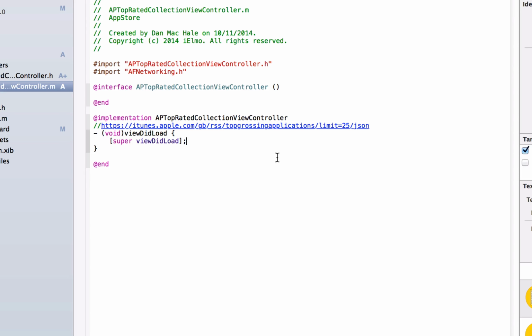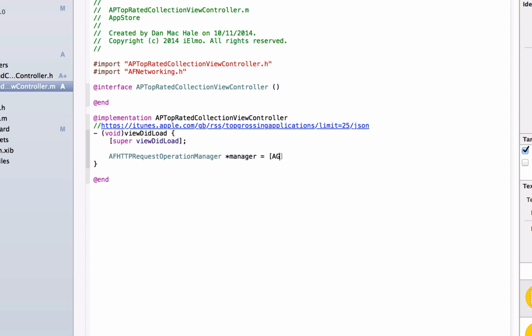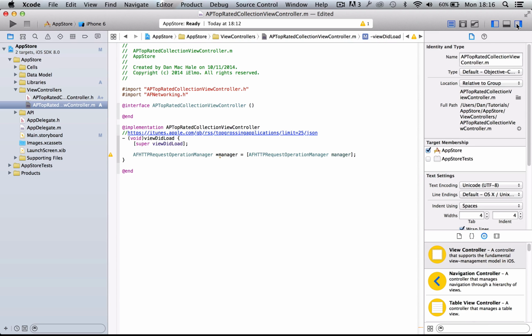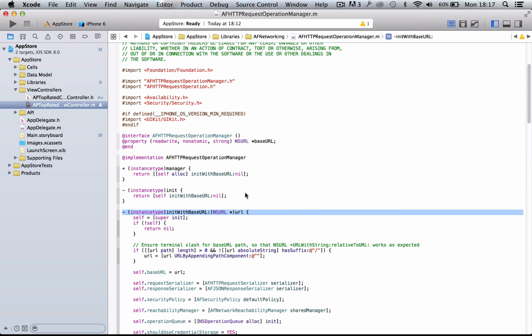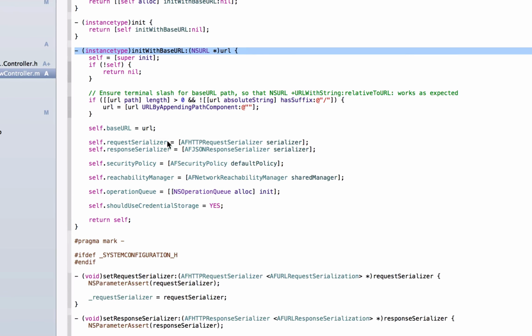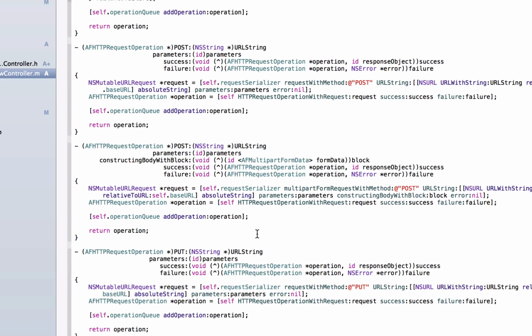Oh yes. Now, we want to pull in this data. So, how do we do that? First of all, we have to initialize AF networking's manager. So AF HTTP request operation manager equals AF HTTP manager. What this does for us is this automatically sets up all, if you command click through all the way, you'll see that in AF Networking Request Manager it sets up everything for us. This does all the kind of initialization for us. So this will take whatever we pass through and do all of its magic for us. Okay, we don't have to worry about any of this.